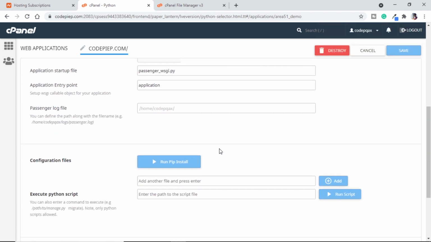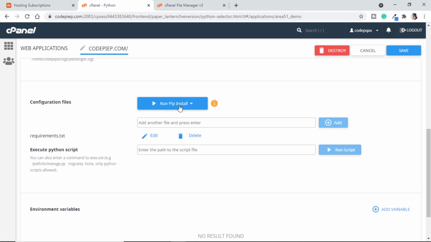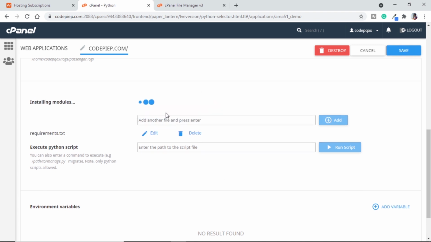Now if we scroll down, we have this configuration files. In this, I will add requirements.txt. I will add this. And from here, I can run pip install. So if I click on this, it will install all the dependencies in our requirements.txt. It will again take a moment.